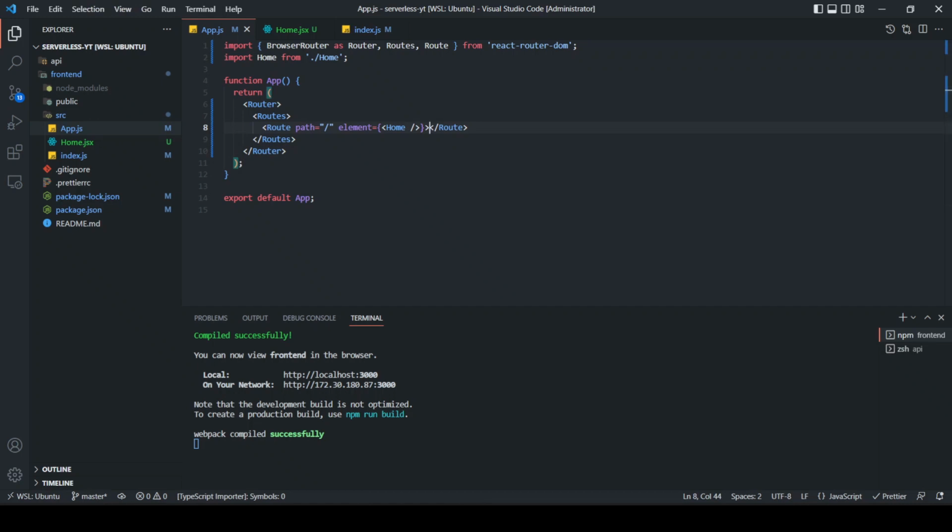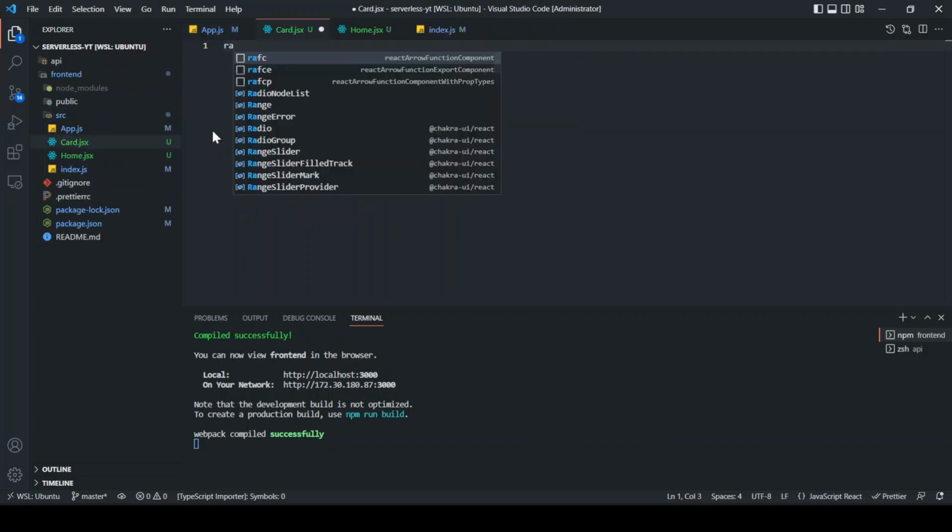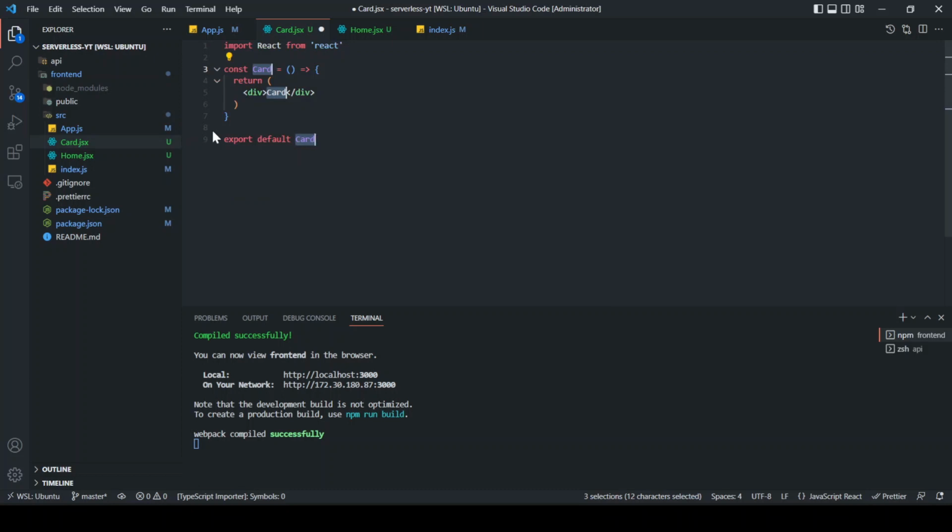Okay, so we will go to home. Okay, in the home we will try to create two products from where we can actually buy. Okay, and those products we will be showing in terms of cards, right? So let's just create card.jsx. Okay, I'm just creating it and keeping. We will fill in this later. Okay, let's go to our home.